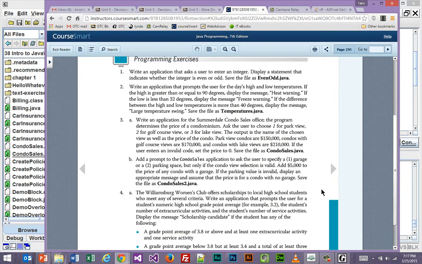All right, we're going to continue on to part B of exercise 3 here in chapter 5. And this one says, add a prompt to the condo sales application to ask the user to specify 1, garage, or 2, parking space, but only if the condo's view selection is valid. So in other words, you can select a garage or a parking space only if you chose correctly on the first part.